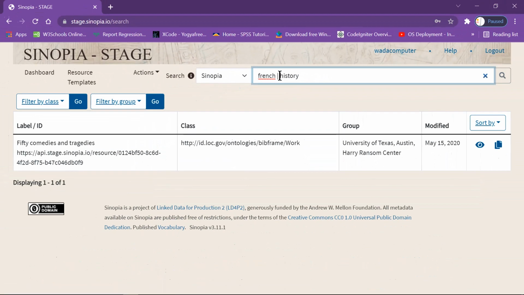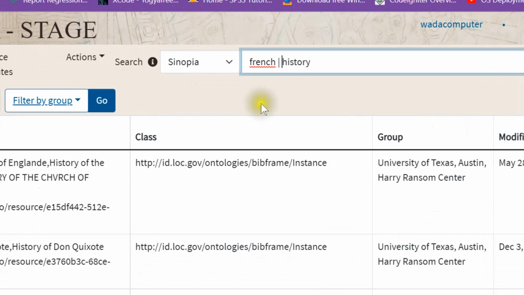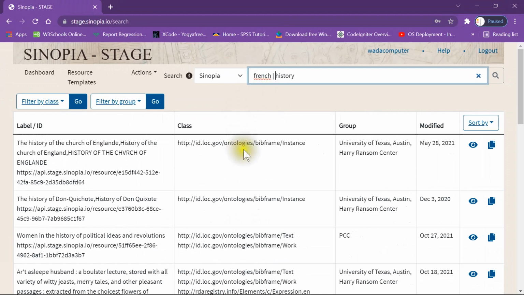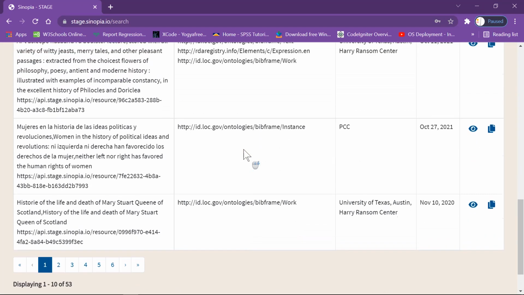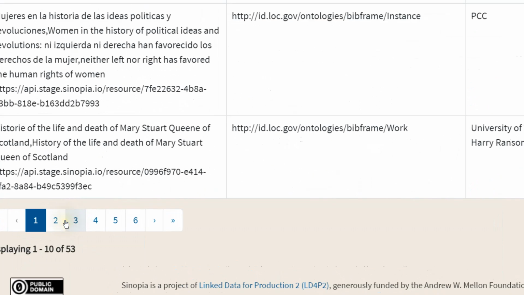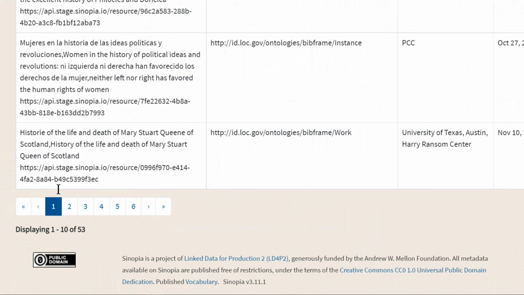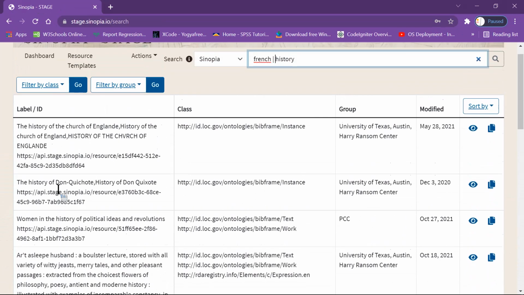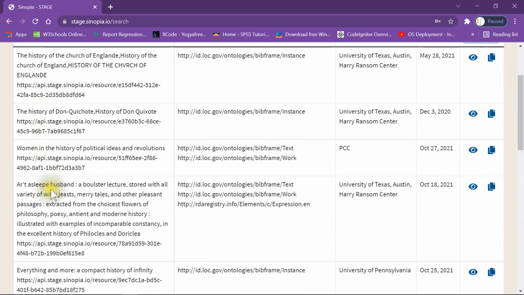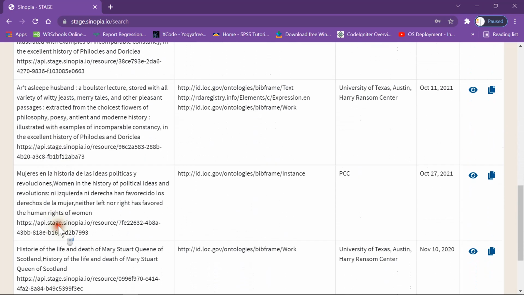So let me press enter and see. You find that the Sinopia search for French history retrieved many results. If you look down here, you can see that there are so many pages. I'm viewing some results on page 1 now. You can even count them: 1, 2, 3, 4, 5, 6, 7, 8, 9, 10.